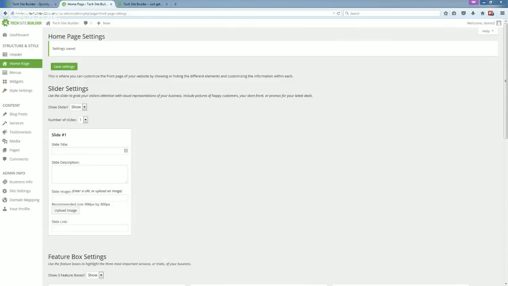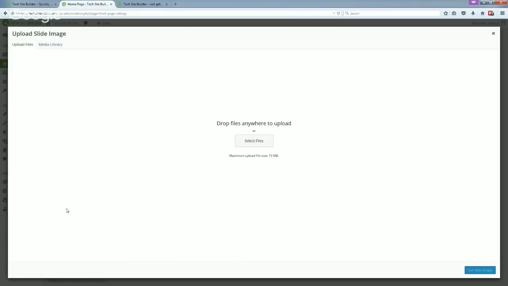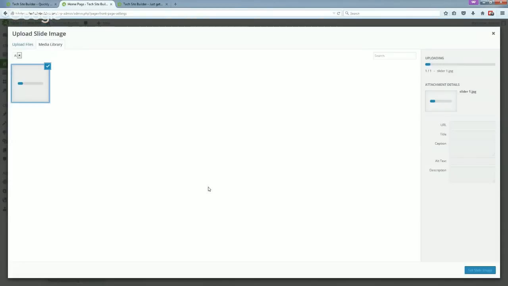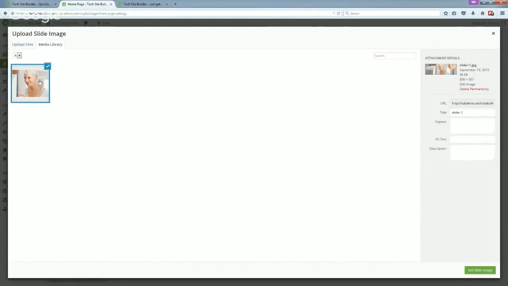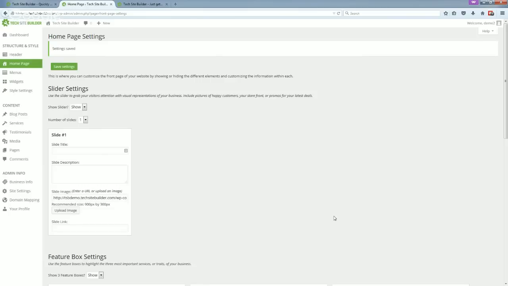Let me pull that up really quick. It's ready to go, and then I closed the window I had open. So I got to open it here really quick. There we go. Okay, so I want to upload an image for this slider. So I just click the upload image button. It has an area where I could just drag and drop an image from my desktop onto the screen. I did that. I dragged the image. There it is. Now I can just click set slide image.